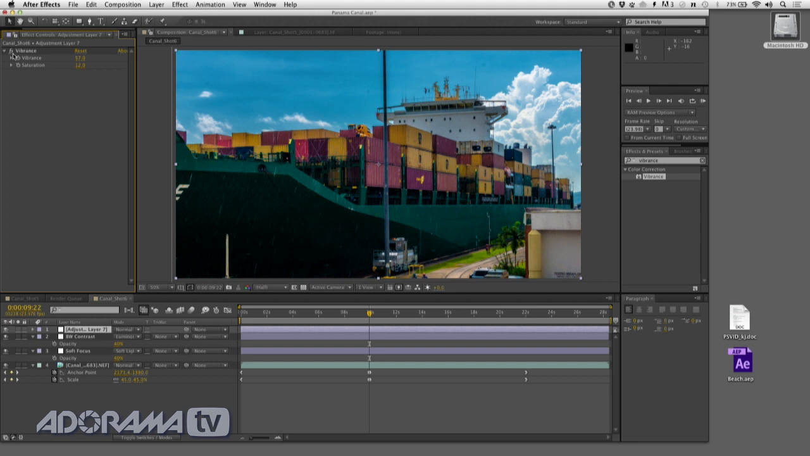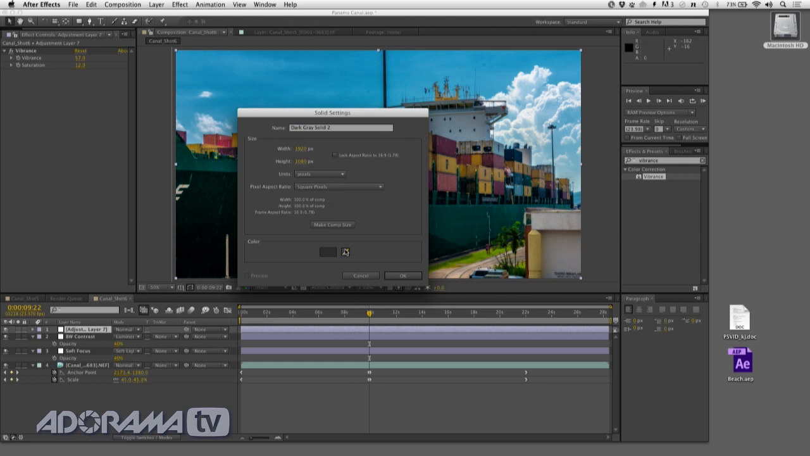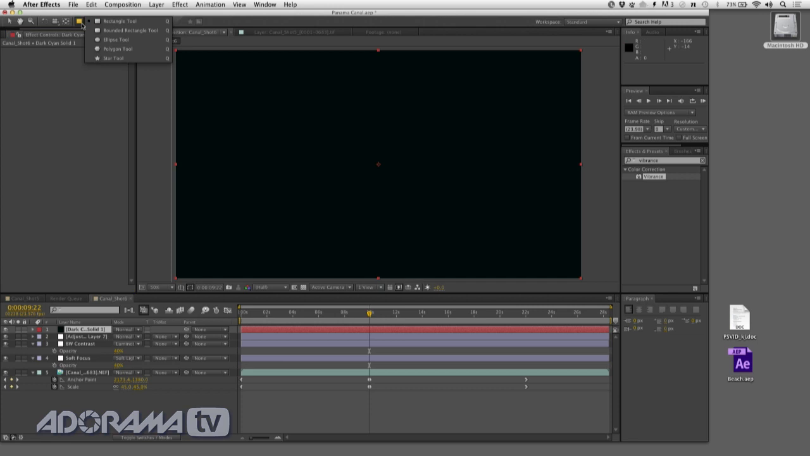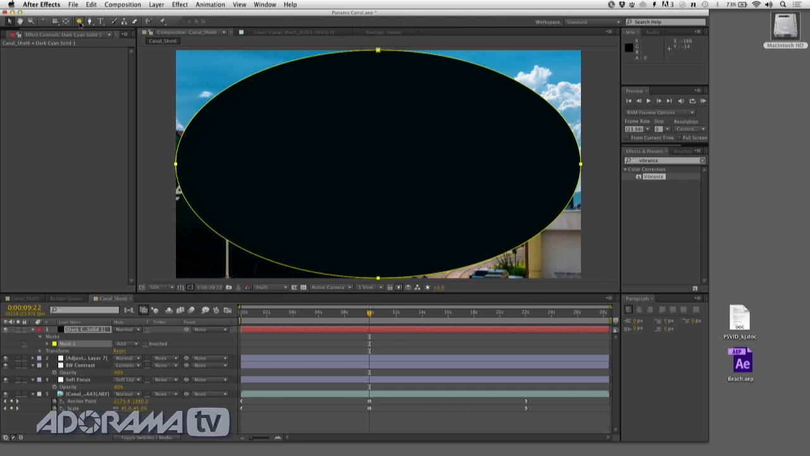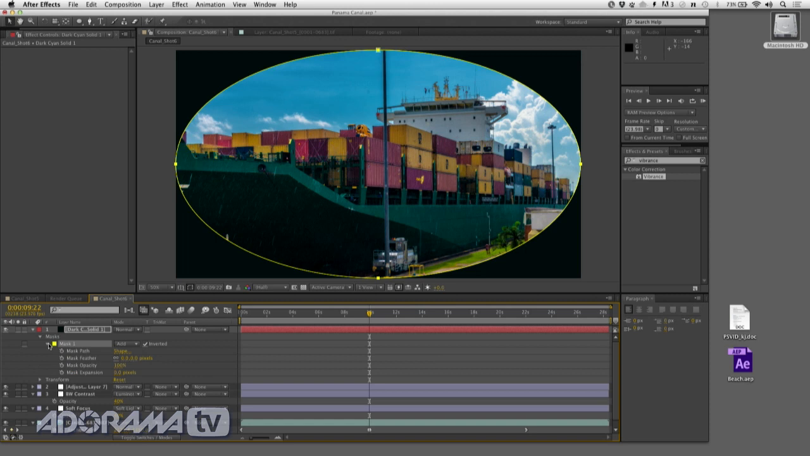And I'll finish this out with a power window. I'll add a new solid. Select a shadow color and click OK. And then grab my rounded ellipse tool there, and I'll just double click to add a mask. Now the mask is backwards, but that's okay. I can click invert, twirl it down, and just crank on the feather. That gives it a nice gentle edge.